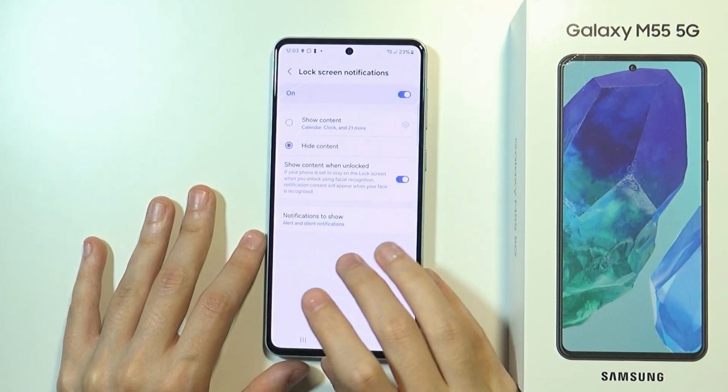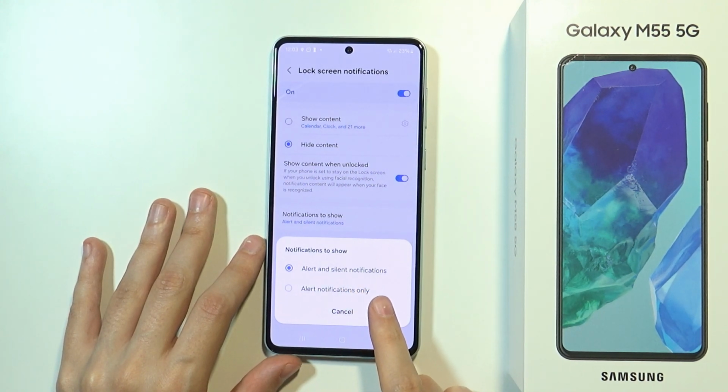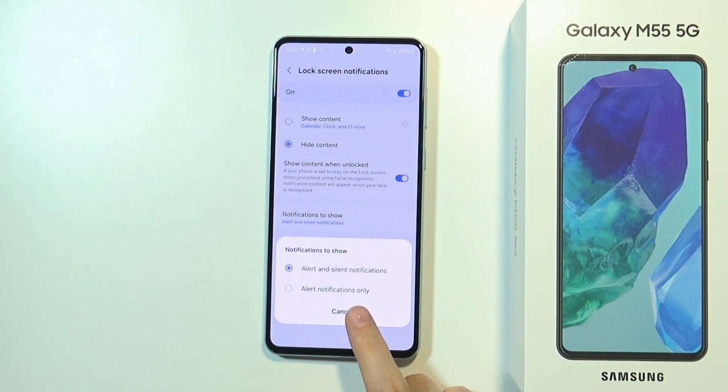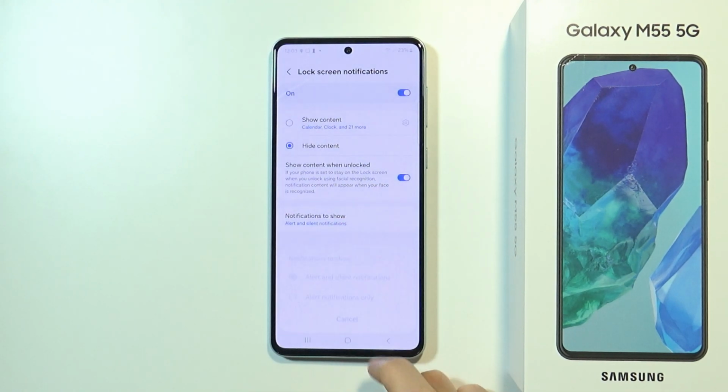And in addition to that, we can also go to notifications to show over here, and here we can choose alert and silent notifications or alert notifications only, so those silent notifications will not be displayed in the lock screen.